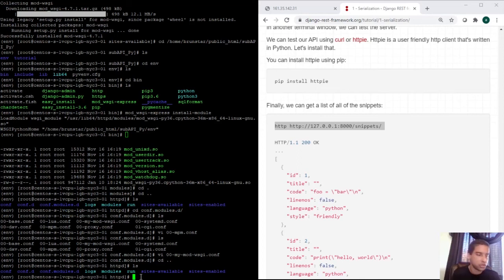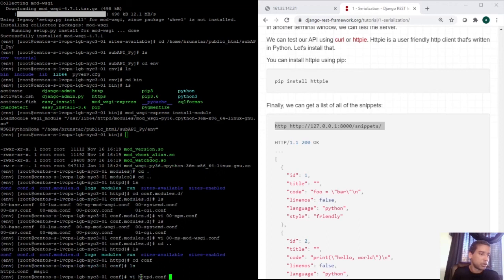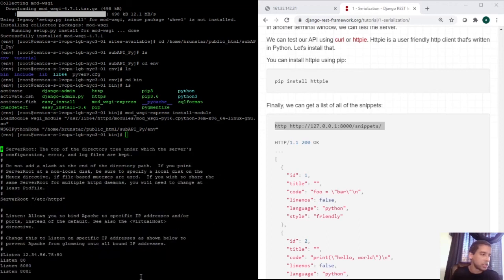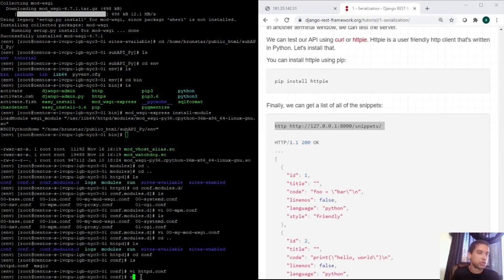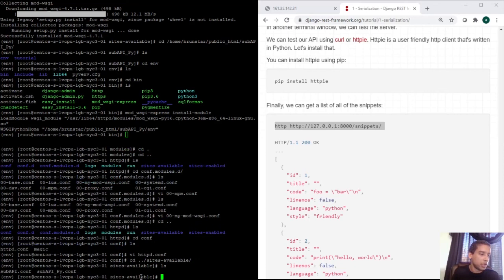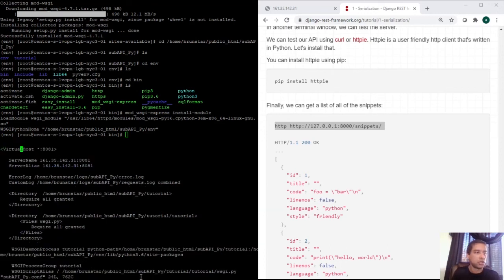Just to kind of walk through it, just to make sure. So let's cd into conf. So the request comes in, it hits port 8081, which is listening. Port 8081 is going to push it over to sites available, at which point I will have the subapi.py.conf file. It'll come in, it'll look at the 8081, it'll identify where our logs are going to go.